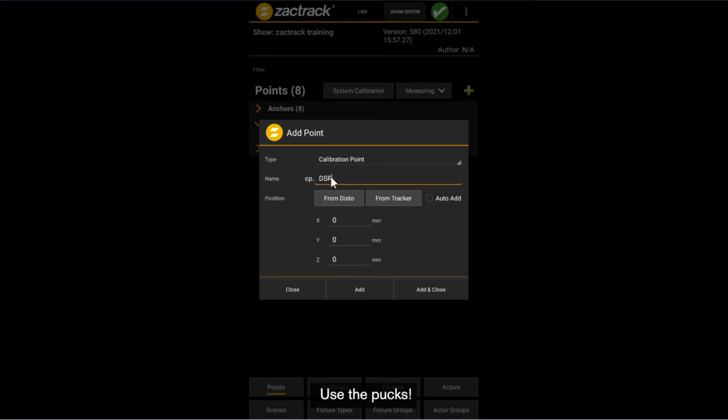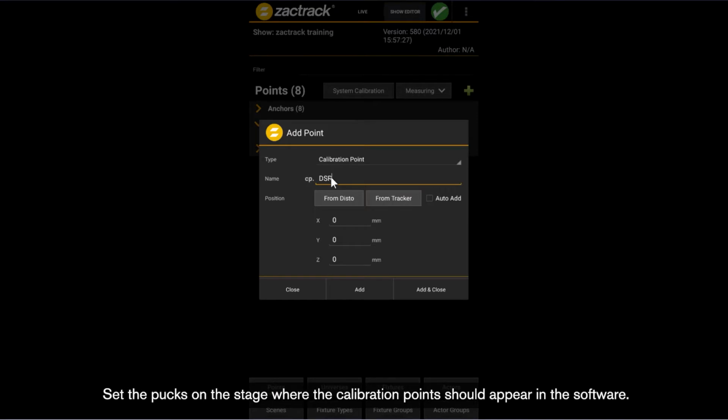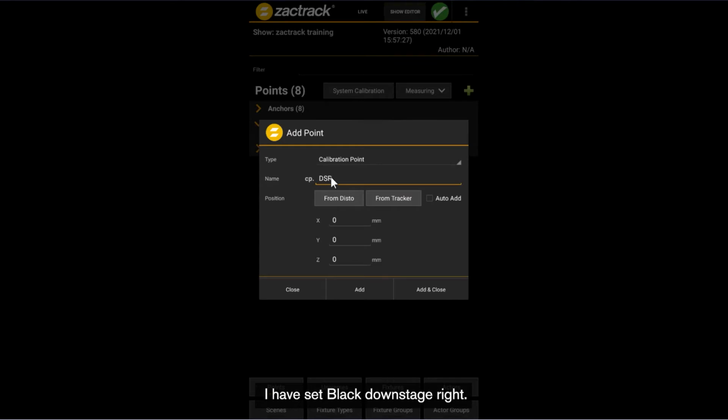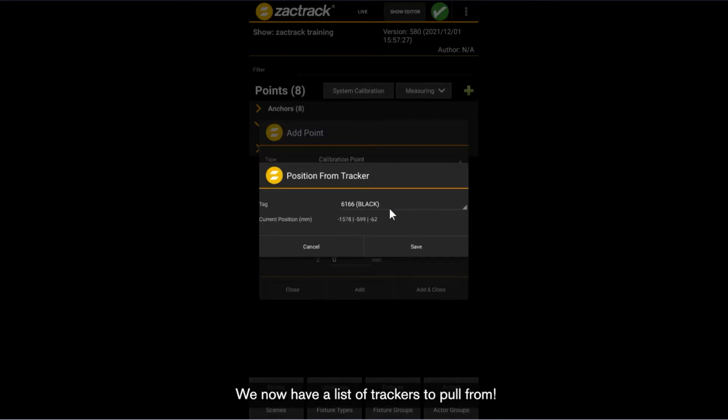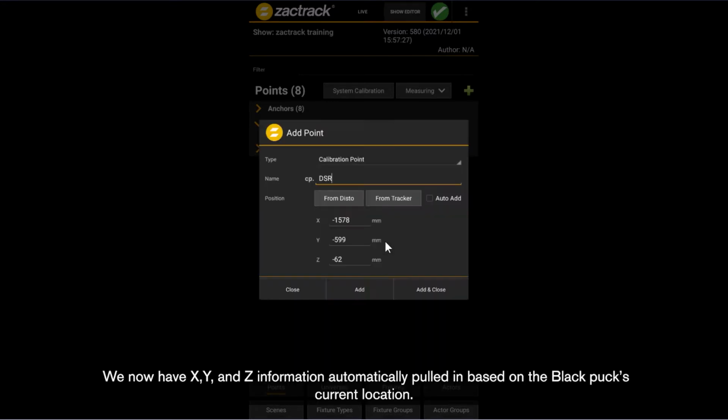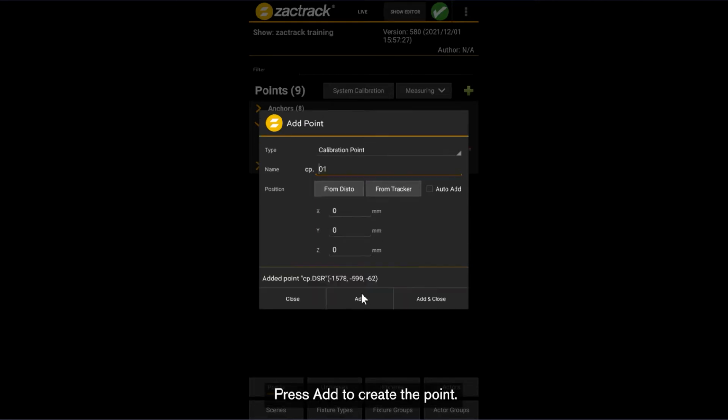Use the pucks. Set the pucks on the stage where the calibration point should appear in the software. I have set black downstage right. Then click From Tracker. We now have a list of trackers to pull from. Click on black on the list. We now have X, Y, and Z information automatically pulled in based on the black puck's current location. Press Add to create the point.